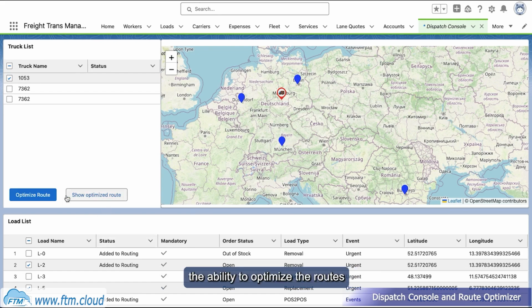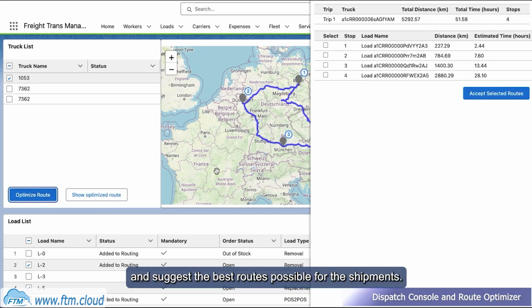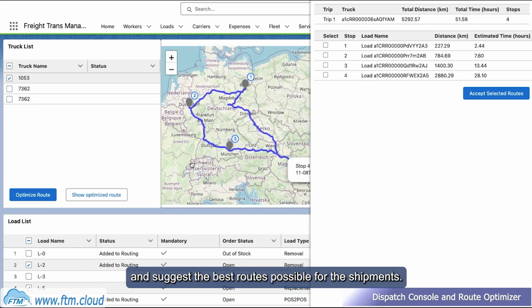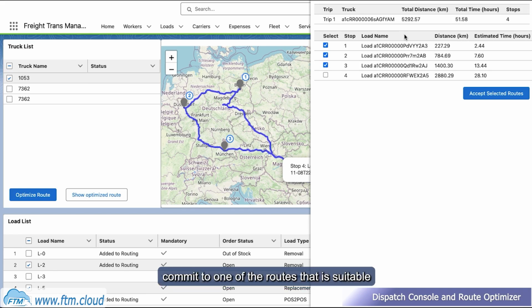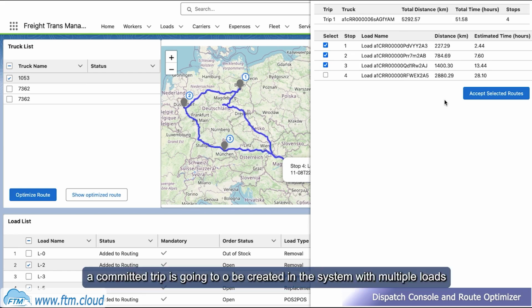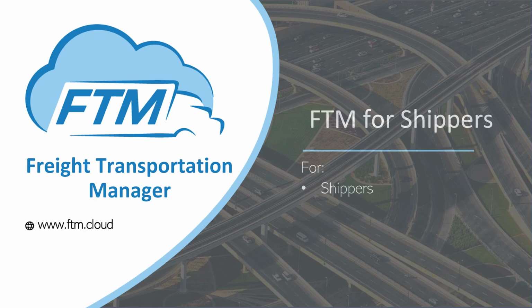And it has the ability to optimize the routes and suggest the best routes possible for the shipments, as you can see here. Based on the suggested shipments, you are able to commit to one of the routes that is suitable, and based on that, a committed trip is going to be created in the system with multiple loads.